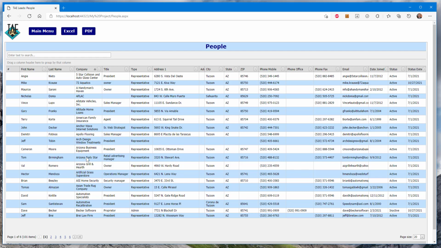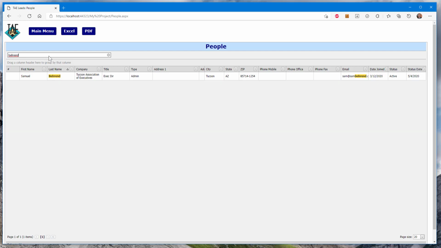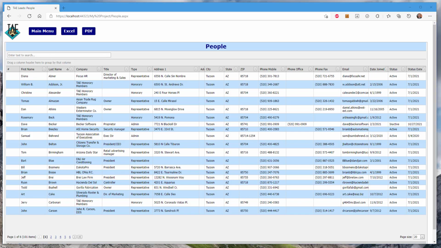Okay, let's look at how you find someone. Of course, right now you can see it's sorted by the name of the company alphabetically. You can sort by any of the fields. If I simply click last name, now you see it's alphabetical by last name. I can also search just by typing in all or part of a name or word, and it'll find it. Here's the little X to clear that search, goes back to everybody.